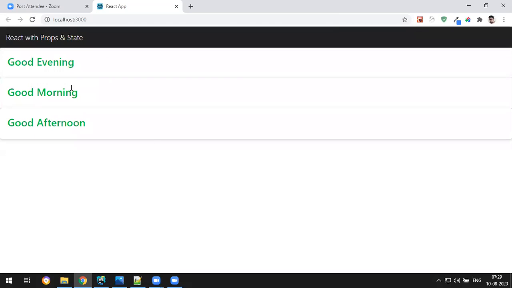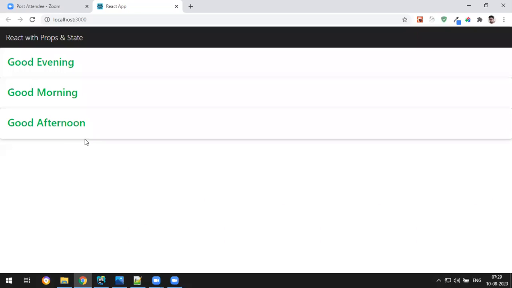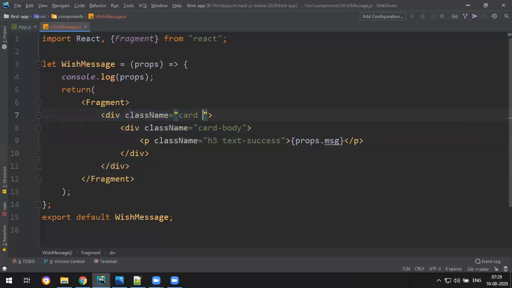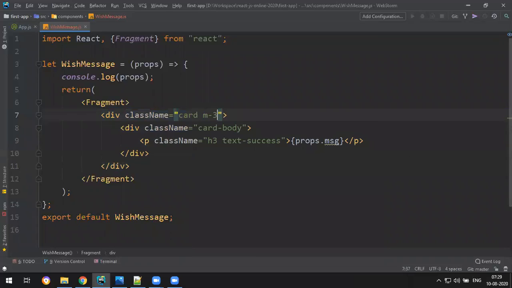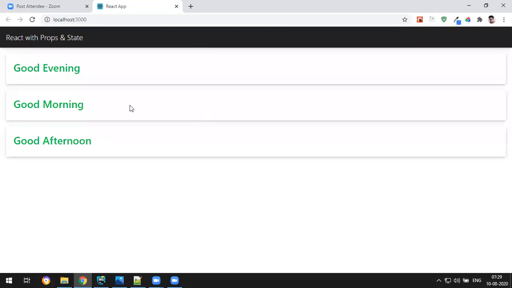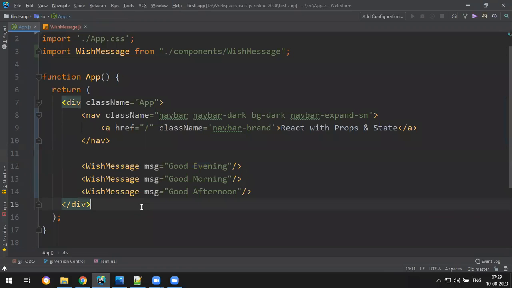So three cards just come because the child is a card. You got a card, and you want to give some margin. Let's make some margin top. Just say m3 for all the sides, margin 3. You get some space. Yes, nice. You got three different cards with three different messages. That's the whole process of props.